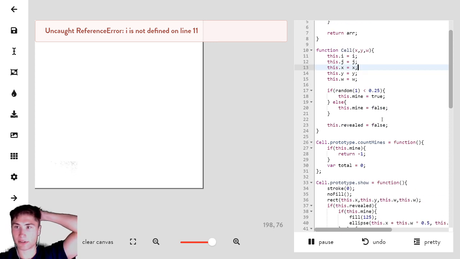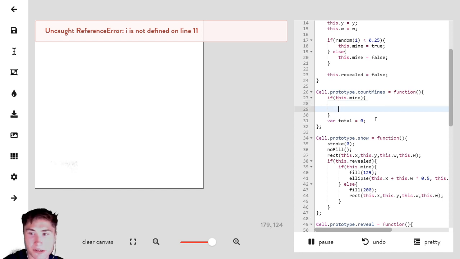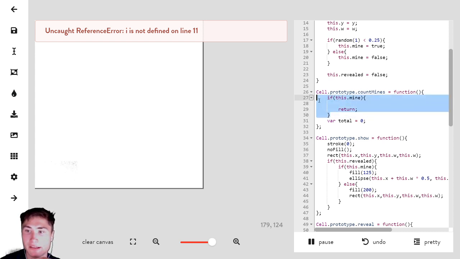So our count mines function, we're going to want to do if this.mine, then instead of returning -1, we're just going to want to return, because if there's a mine, then the game's over, right? We'll think of this as the base case. If when we call this function, the first thing it should check is whether there's a mine or not. And if there's a mine when you click it, then just return, because our game's over.